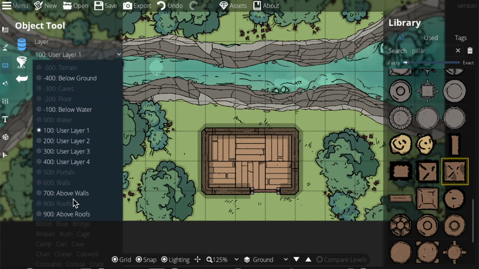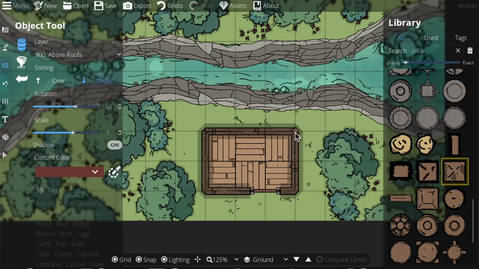And remember when we were talking about layers before? We can go 900 above roofs. And we just get these... Let's see if that one works better. Yes, these nice pillars that we can put at the corner, the intersection of each wall. And that just gives you the impression of a really realistic map, like you're looking down through someone's roof. It just looks way better.